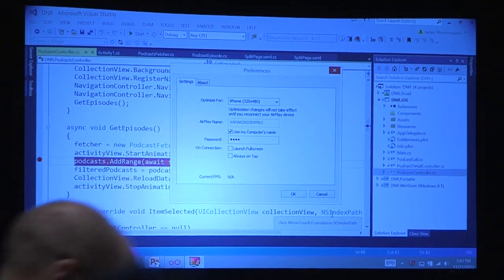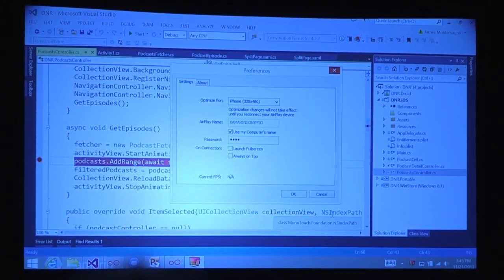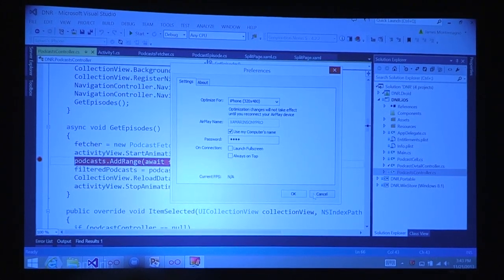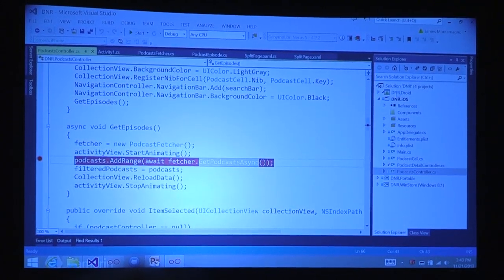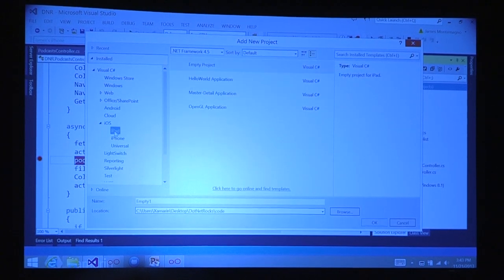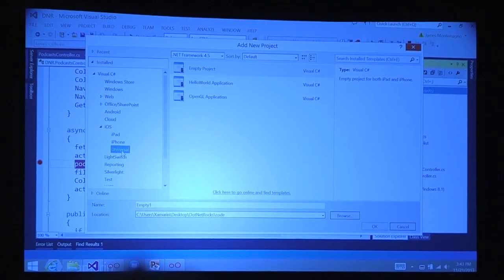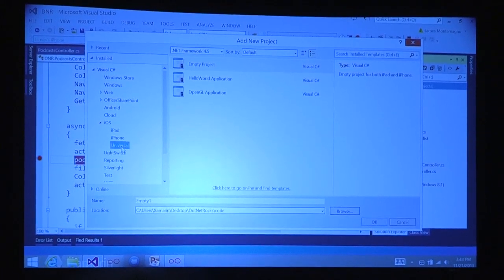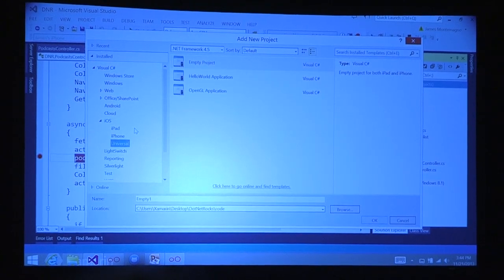So does that work for the iPhone and the tablet? Yep. Yeah, absolutely. You can just go in and create a new project, just like we did for Android, and you have an iOS option. You can create specifically for iPad, iPhone, or a universal application, whatever you want to do. So you just optimize the user interface for each of them.